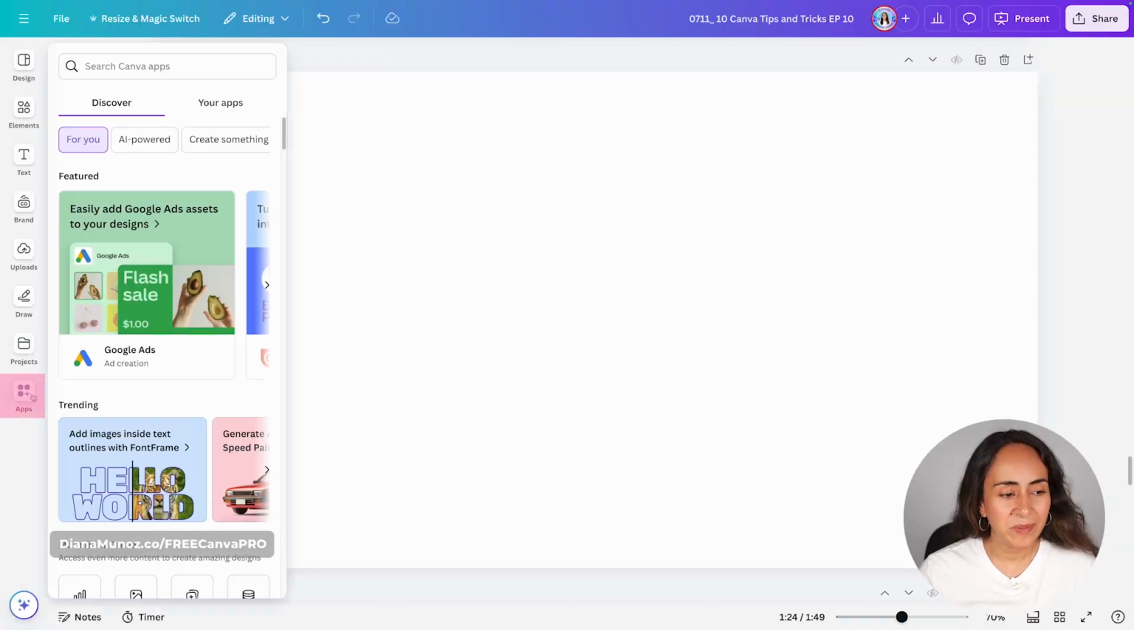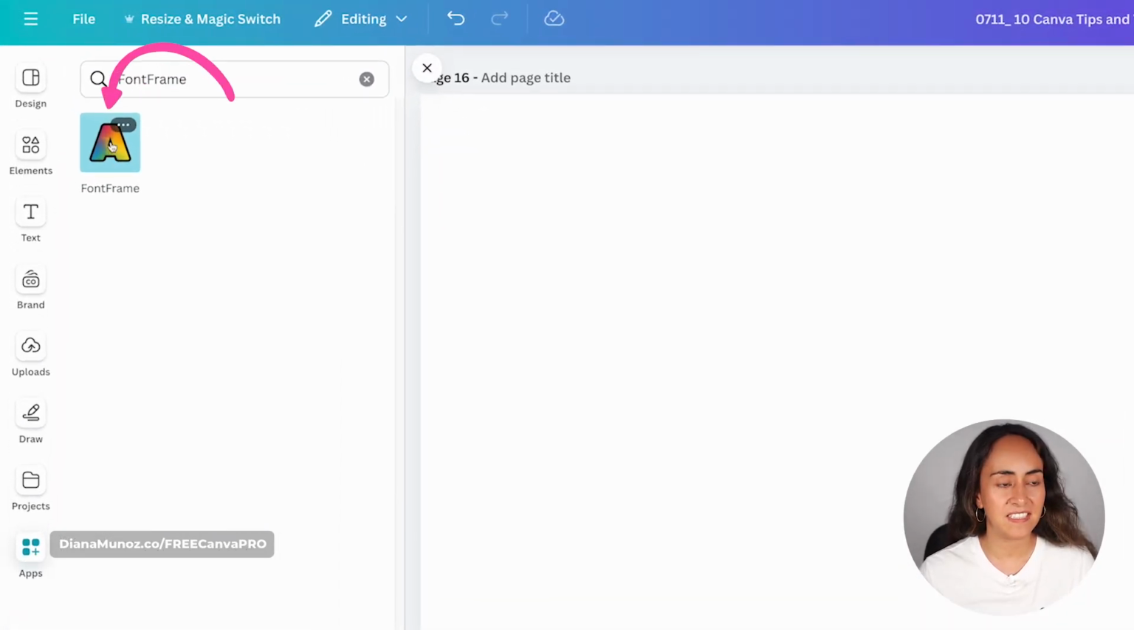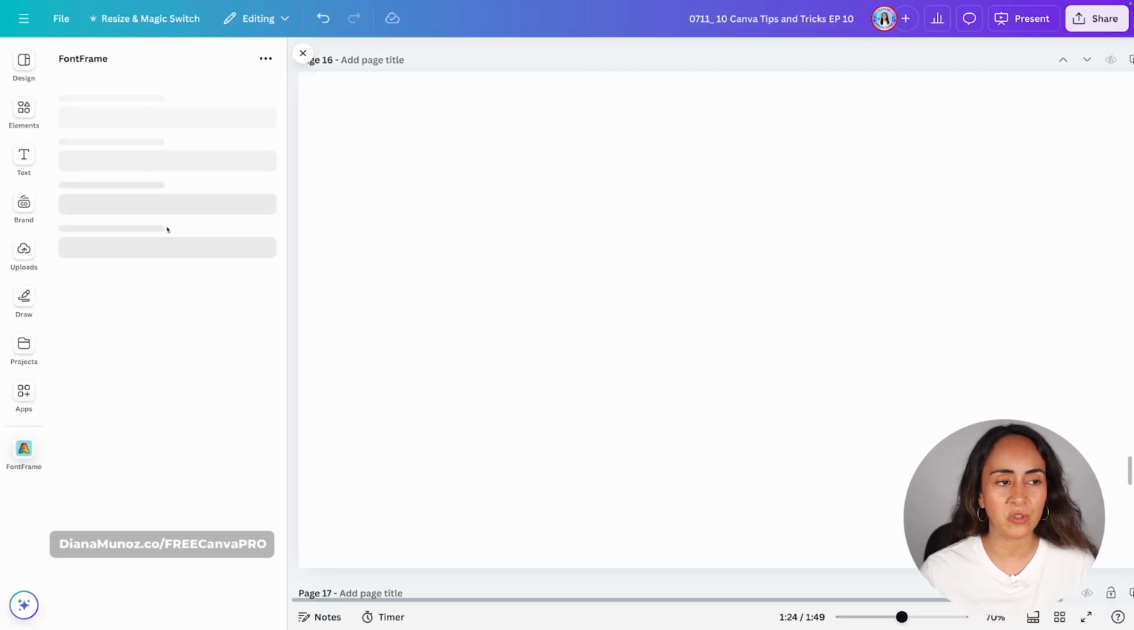Next, I have another Canva app that will allow you to insert images into your text. This app is called FontFrame. Let's go to apps and let's search for FontFrame. Here we have it. This is the app, so I'm gonna click one time to open it.